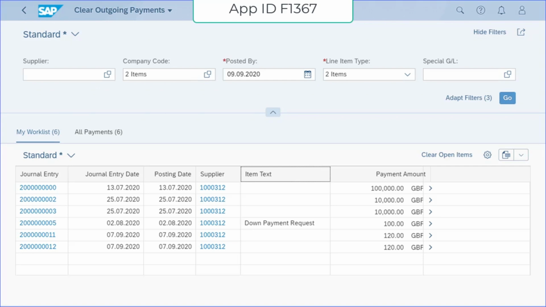When you run the Clear Outgoing Payments app F1367, and then choose both payments and down payments, it will show you all the payments that have not yet been cleared. Selecting an item will take you into the supplier account where you can clear it if the correct item is available for you to match it against. Details of the Clear Outgoing Payments app have been covered in section 6 of this tutorial.